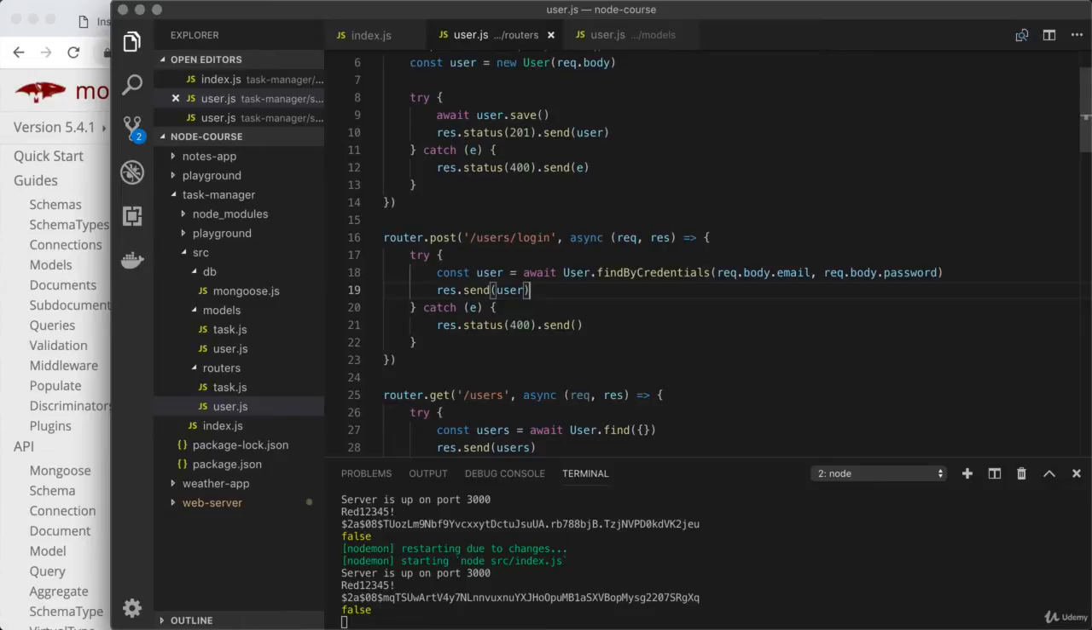For example, if you're trying to delete a task, I need you to be authenticated so I can make sure that you are the one who created it. I don't want you to be able to delete a task created by some other user.